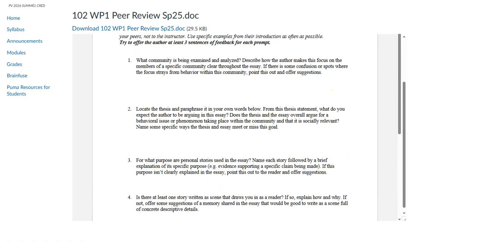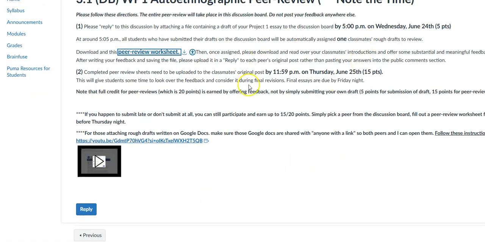Fill that out, save it, and once you have it saved, go back by Thursday night. Okay, that doesn't give you a whole lot of time. That's just over 24 hours. But by Thursday night, you're going to go down and find the original post of your classmate, click reply to that post, and attach your feedback, your completed feedback worksheet. All right? So again, these directions are all laid out right here. Follow them and participate in the peer review as I am asking you to.